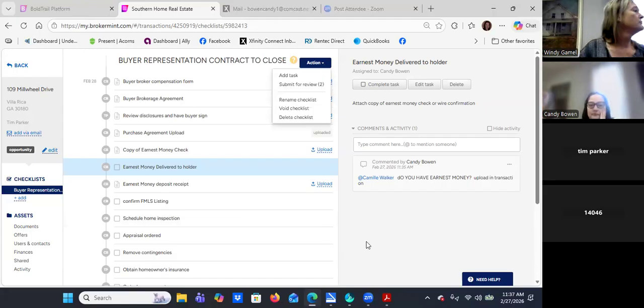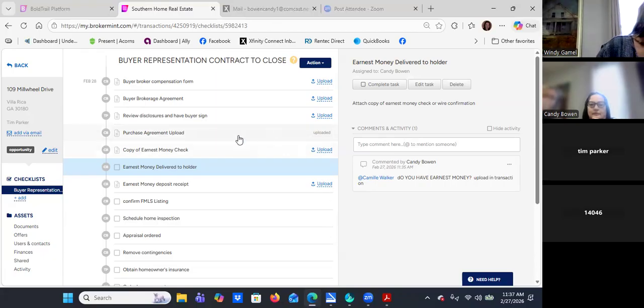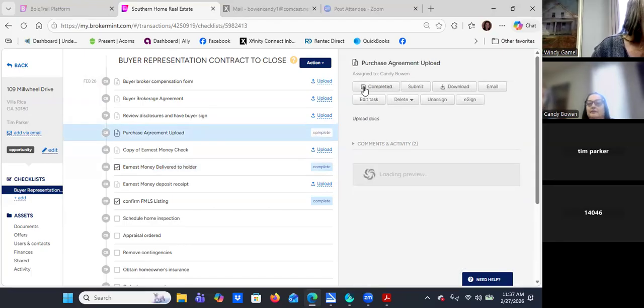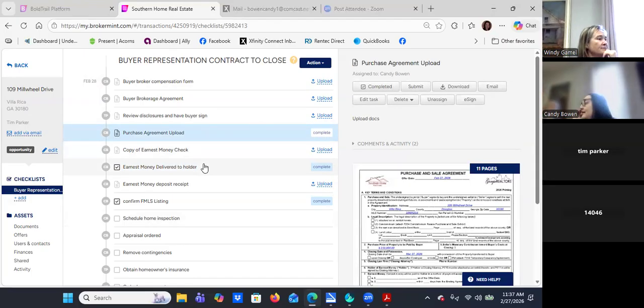Now, something else: when you populate your documents or complete the ones that have the checkbox, like these, confirm FMLS listing, you still have to go up at the top right and complete that task. So you check it in both places. Right. And the ones that have an upload, when it's complete, you hit complete. Like right here, contract, complete. So it'll check it off on your list so you know it's been done. If it doesn't get checked off, then eventually it will go red. And for these, you also have to hit submit so it comes to us so we can check them for you.